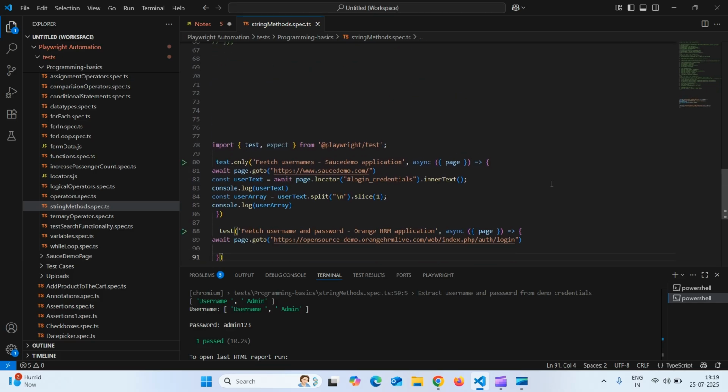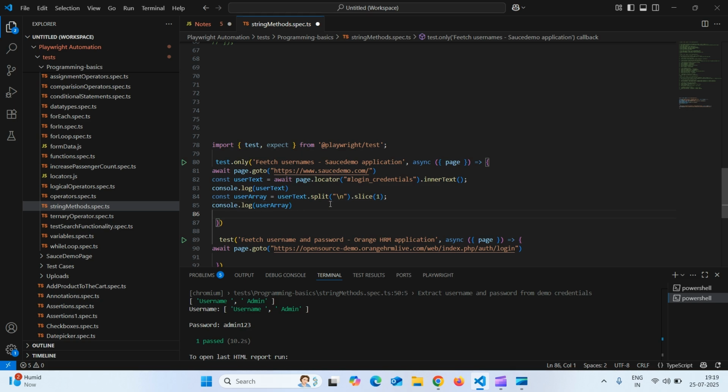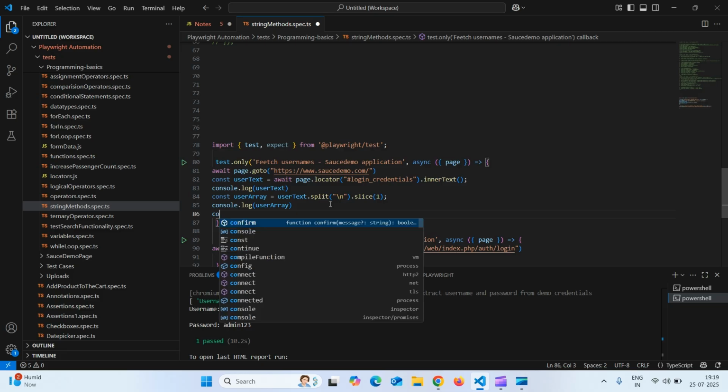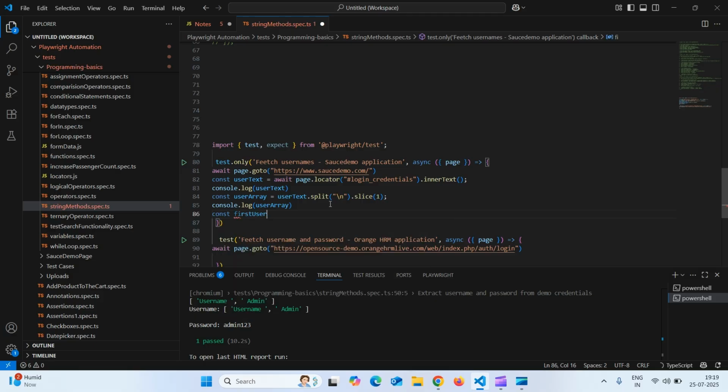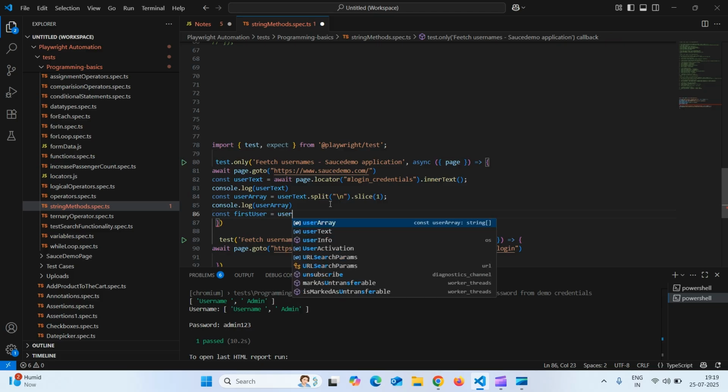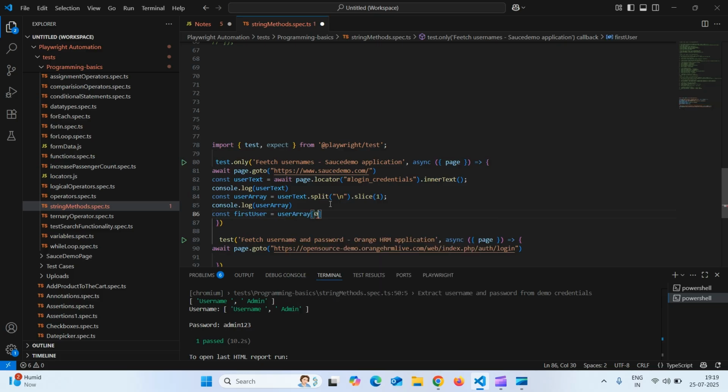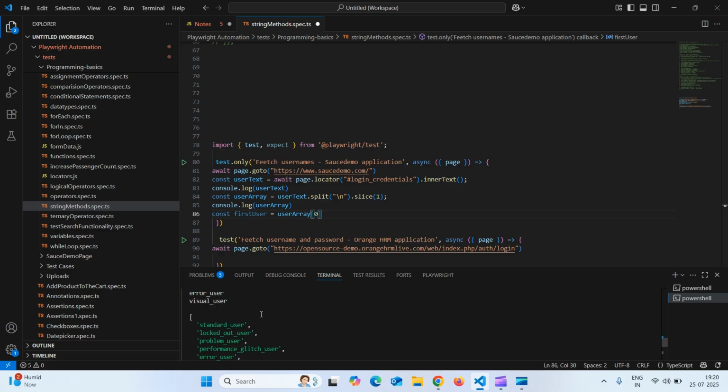we need to store each username into a variable. Okay, so we'll create some variables and we will store. So const, we will say first user. Const first user. So where is the first user? It is in user array of 0. User array of 0. It means the 0 is standard user.